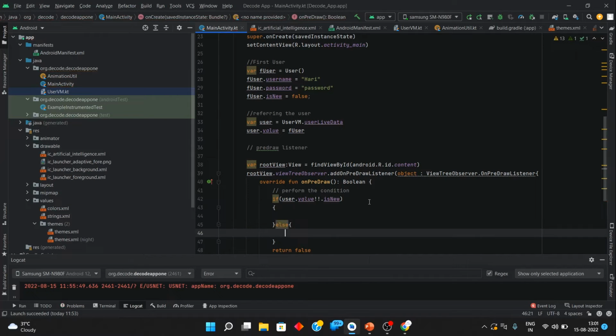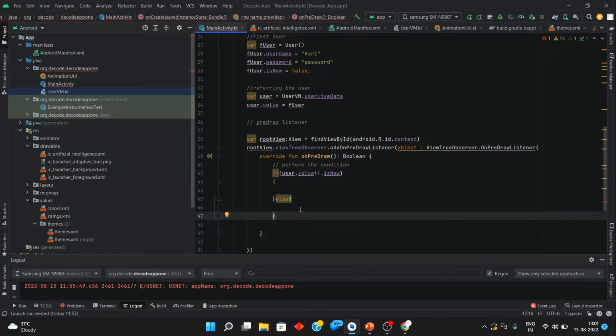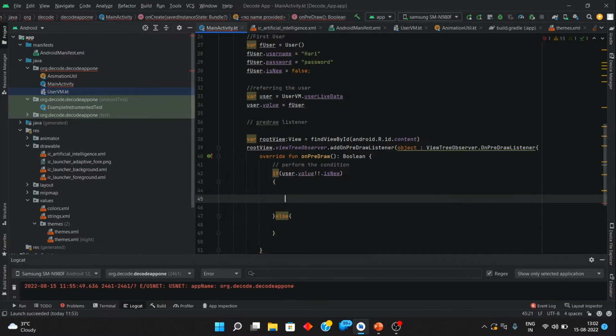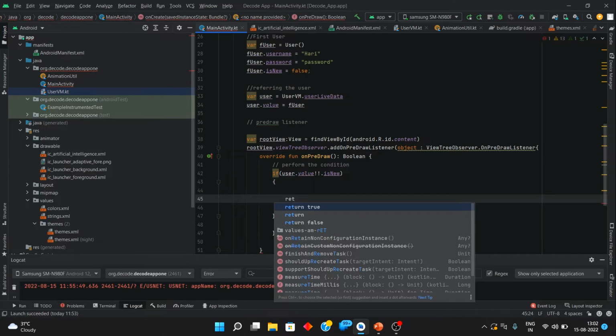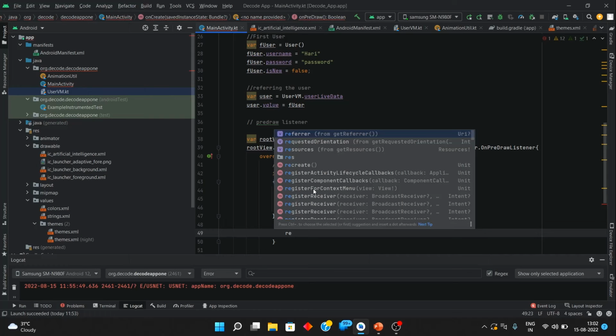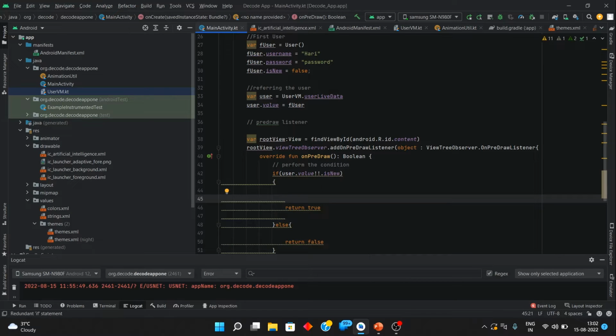So based on this condition we are going to decide either we are going to return true or false. With this condition we are going to check whether the user is new or not, and based on that we are going to decide whether we are going to show the splash screen or not. So I am going to decide, if it is new, show it, or if it is not new, return false. And also we have to add another line.